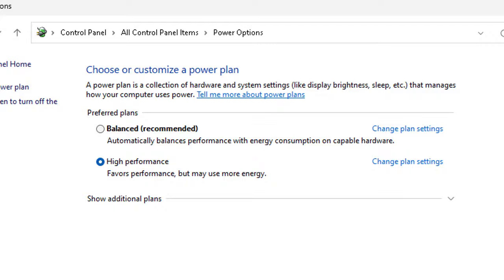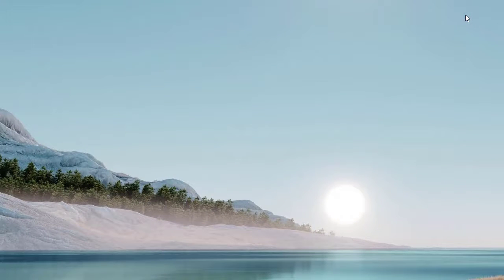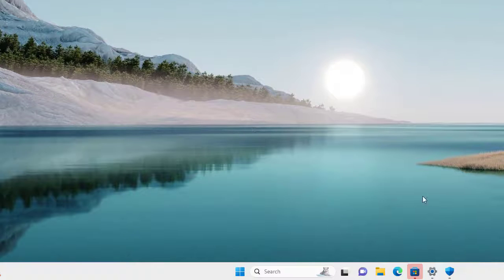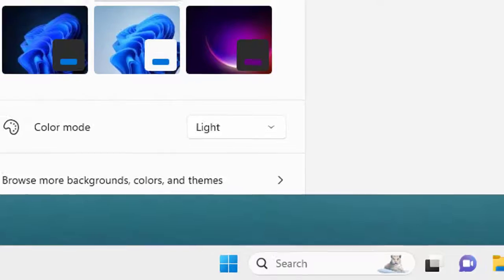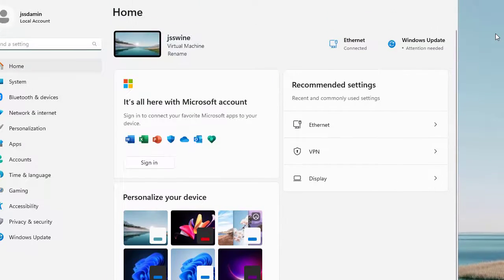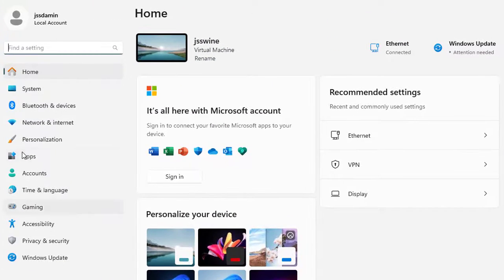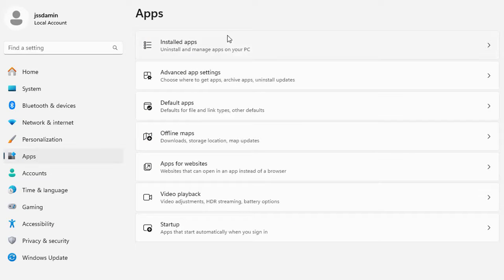Now let's talk about some background apps, because some apps run in the background consuming valuable resources. To disable these, we need to go to the settings. So let's scroll down and right click on the start, and here click on the settings. We have been here in the previous videos as well.